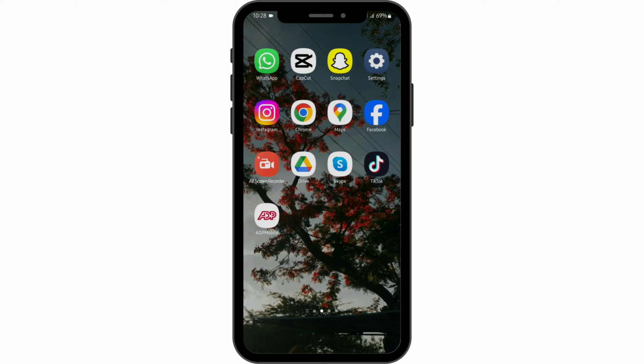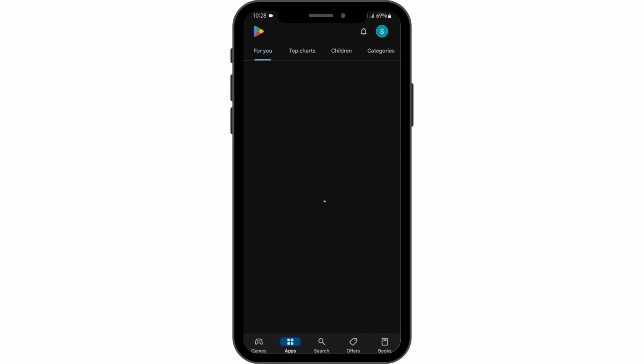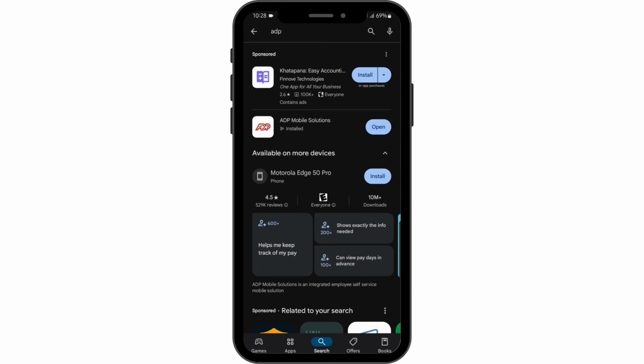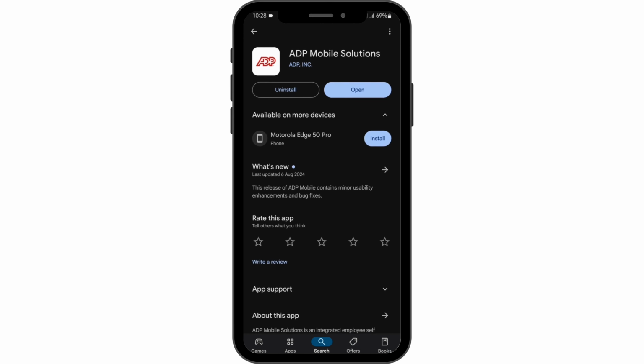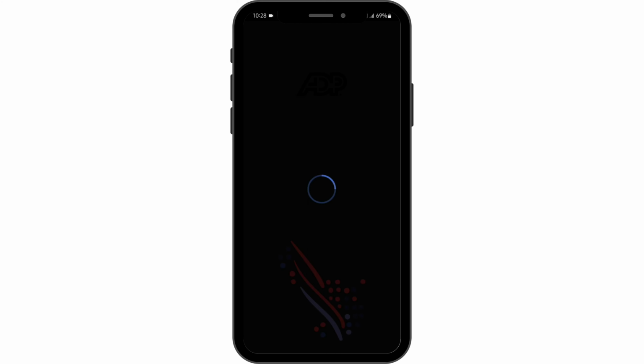First of all, make sure that you have installed ADP Mobile in your device. If not, the process is really simple. Head over to your Play Store and search for ADP. This is the application that you should download in your device. Once you install this, tap on Open. It will open up your ADP Mobile Solution application.